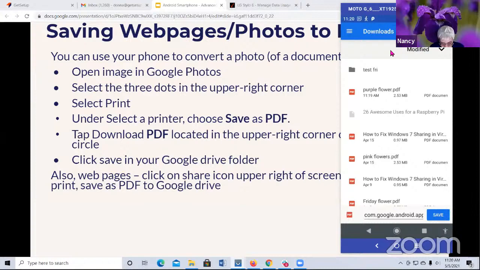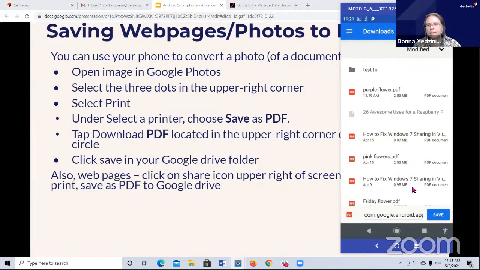Oh. No. No. Oh, you know what? Nancy, do you have Google Photos on your phone? Yes. Okay, so you pulled up the picture from Google Photos, right? Yes. Okay. Yeah, so at the bottom, you should see the save.